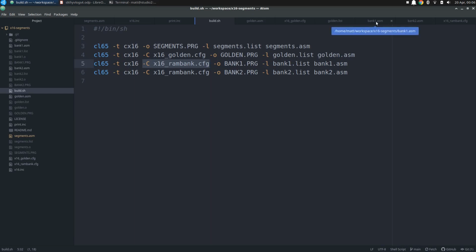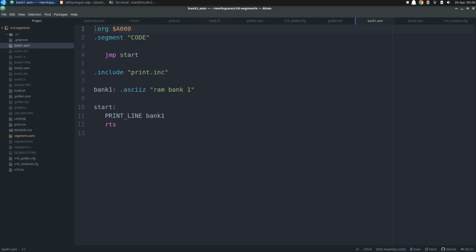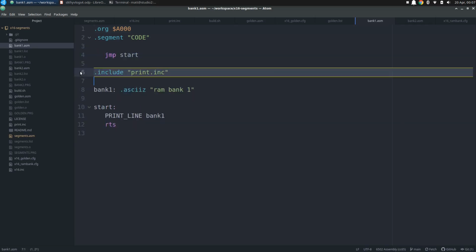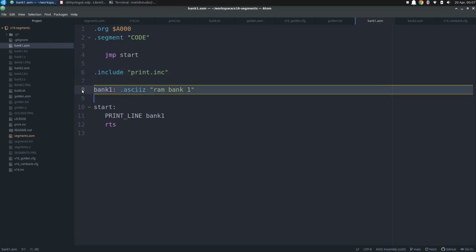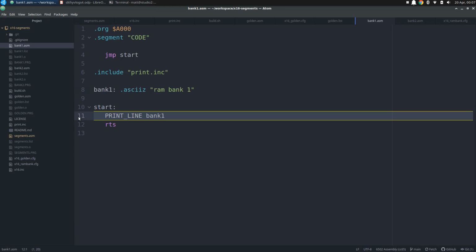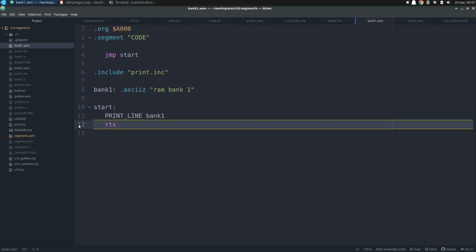So let's take a look at that real quick. Now, very similar to how the golden program was, we have a .org, this time at 1000 hex. So this is going to be at the beginning of the RAM window. And we're going to say this is our code segment. We're going to have a jump start. We're going to include that print line macro. And then we're going to have our zero terminated string. That's going to say rambank1. So we better be loading this program into bank 1, otherwise it's lying. But again, it has no idea. So it's going to call that macro and then return.